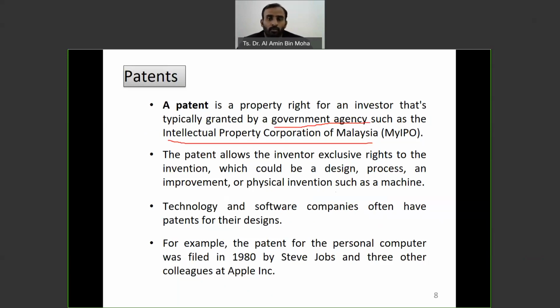So the famous one is from the US. Of course, it started from the US, the United States Patent Office. But in Malaysia, we have MyIPO. The patent allows the inventor exclusive rights to the invention, which could be a design, can be a process, it can be an improvement of an existing product, or physical inventions such as machines. And technology and software companies often have patents for their designs.